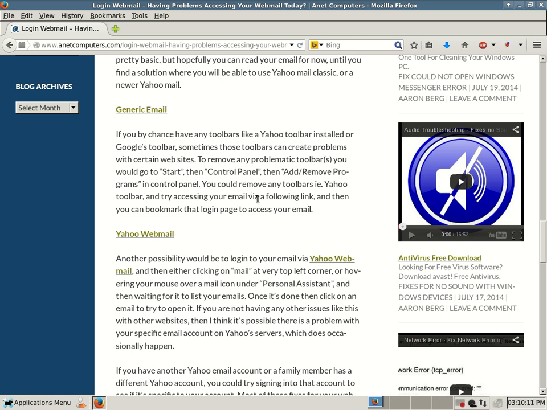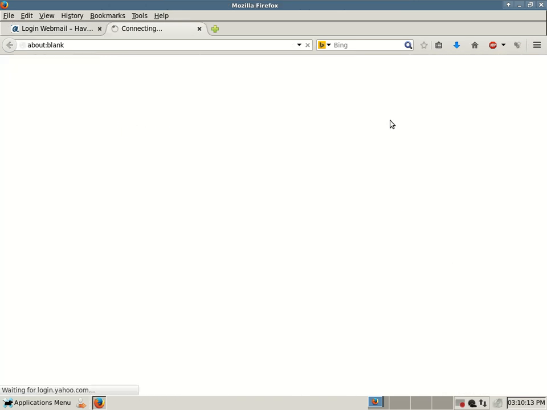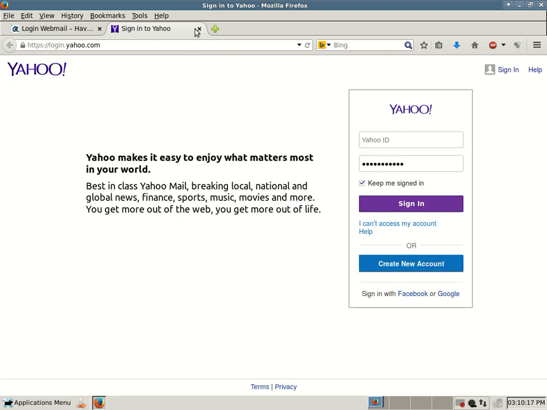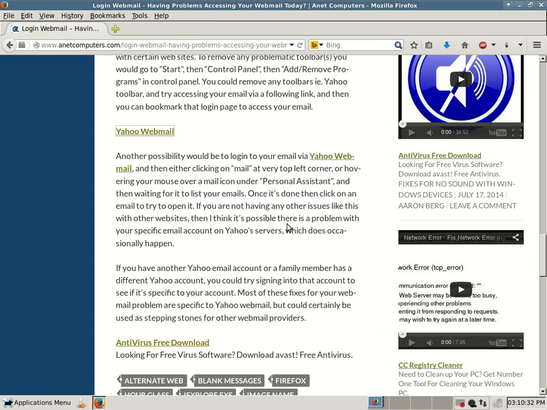So this is just a basic Yahoo link, as you can see, and that's the normal Yahoo login page that a lot of you probably have seen, but it's not generic. And then this other link that I'm about to get to is the same link, so I'm not going to open it because it goes to the same exact login page.